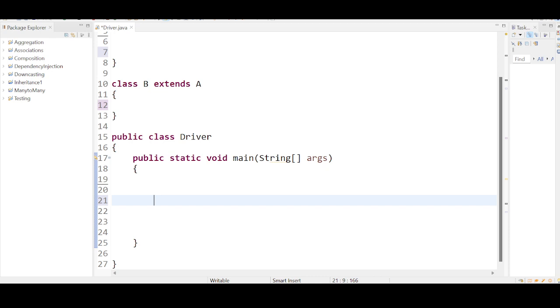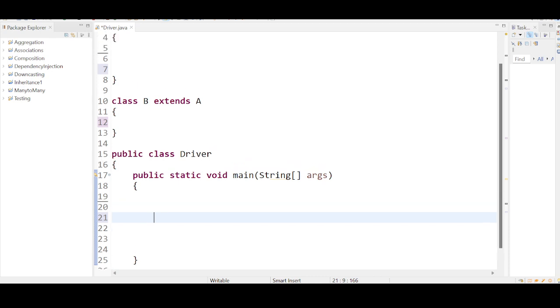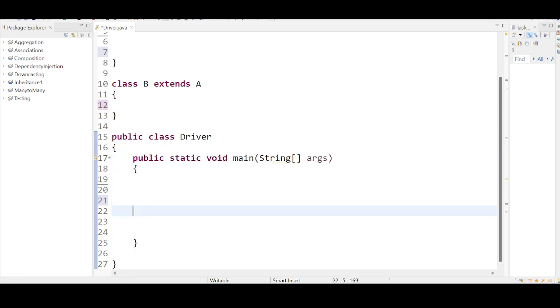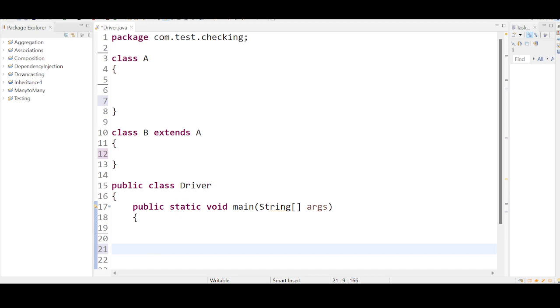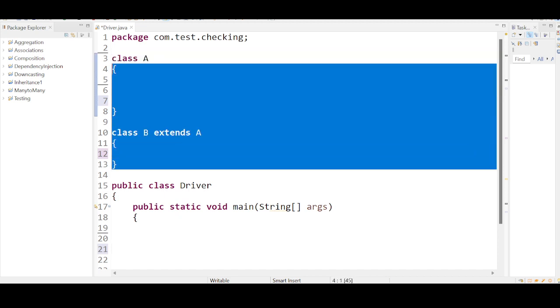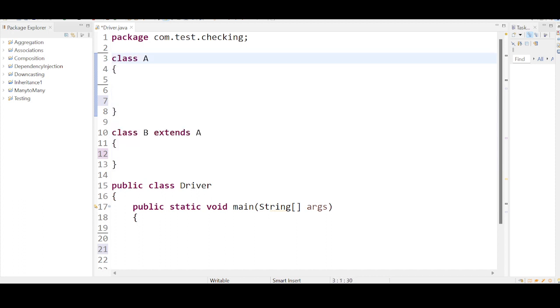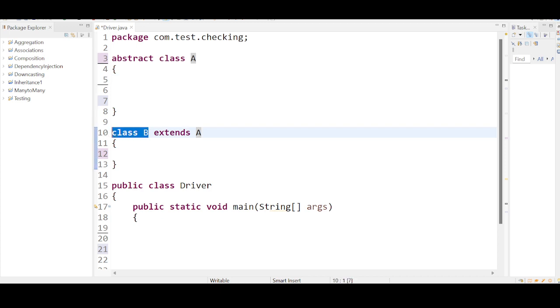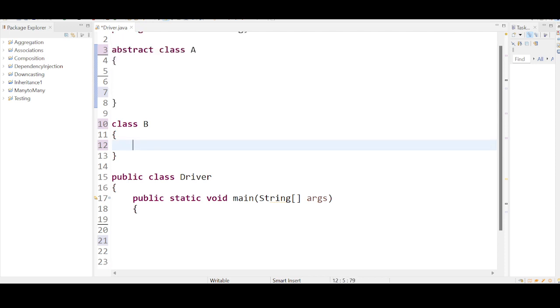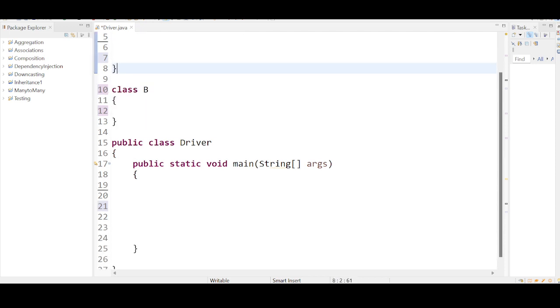When I ask how many classes there are, don't even think about the main class. Apart from the main class, there are two classes in the package, and these two are concrete classes. The moment I use the abstract keyword, class A is an abstract class and class B is a concrete class. So we have an abstract class, a concrete class, and of course the main class.